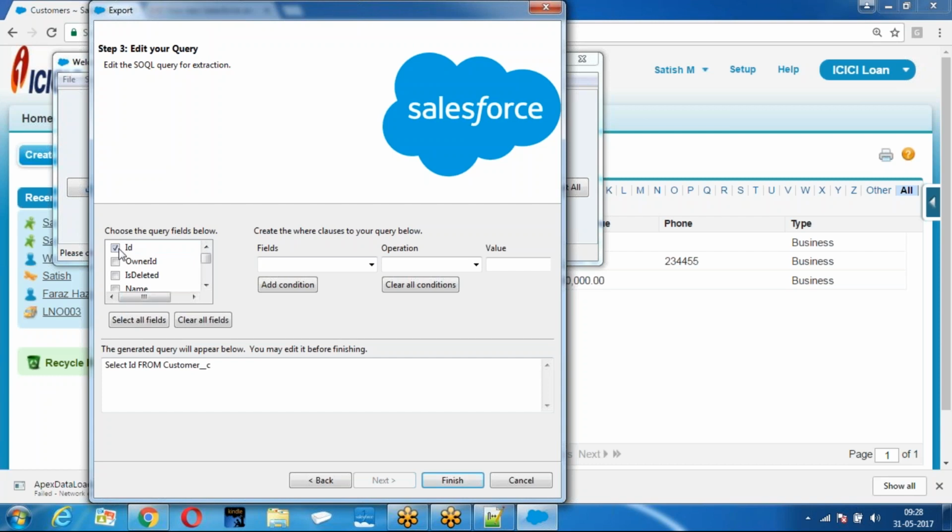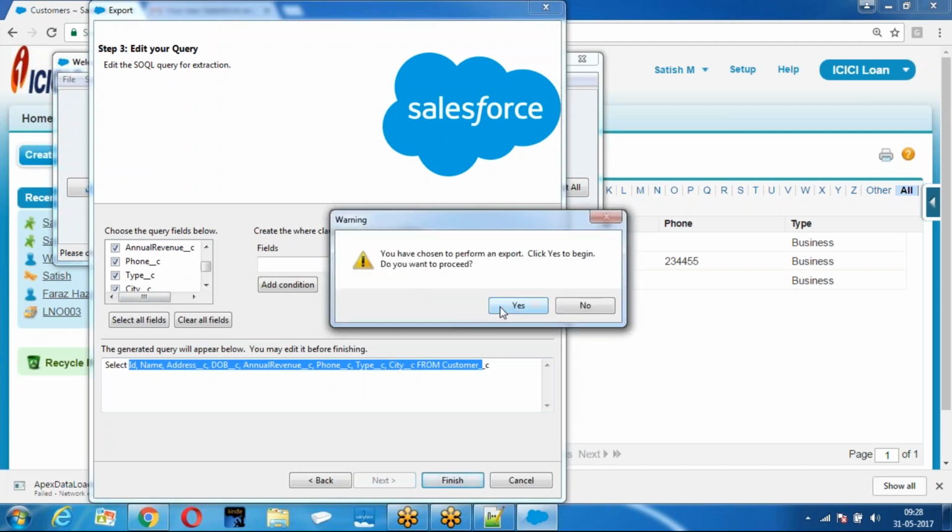What are the fields you want? I want ID, name, address, date of birth, annual revenue, type, city. I selected. What are the fields I want to export? I selected the fields, clicked on finish.